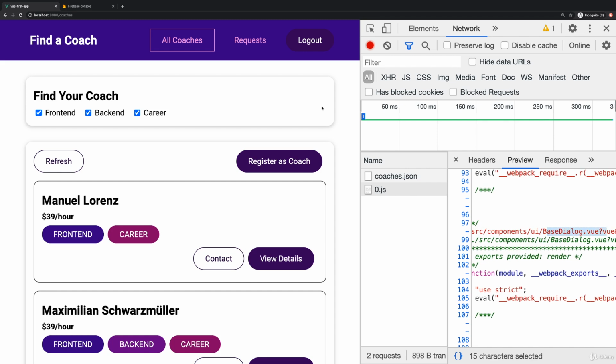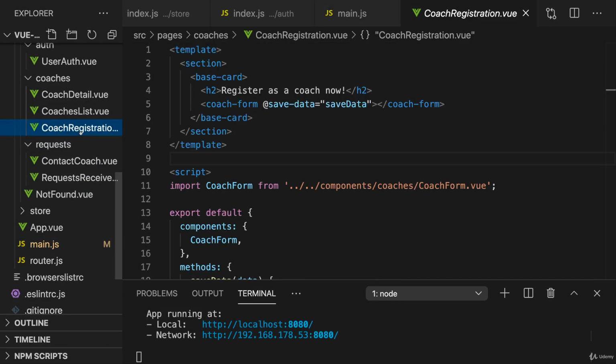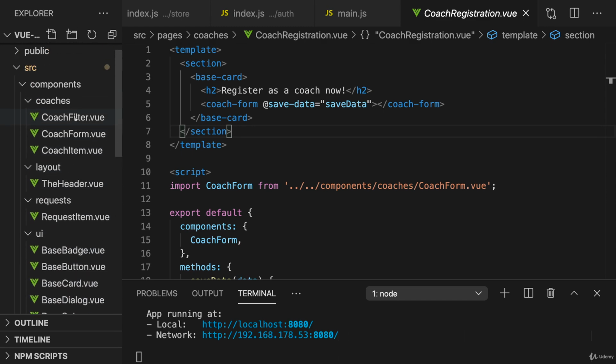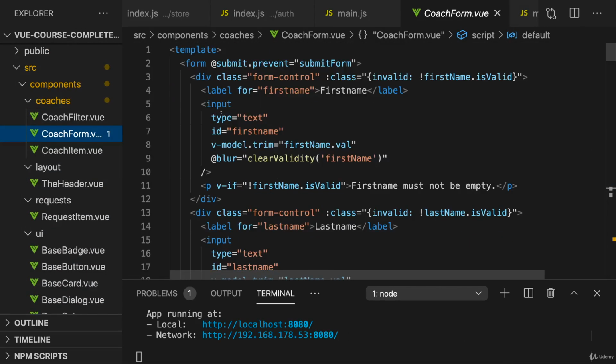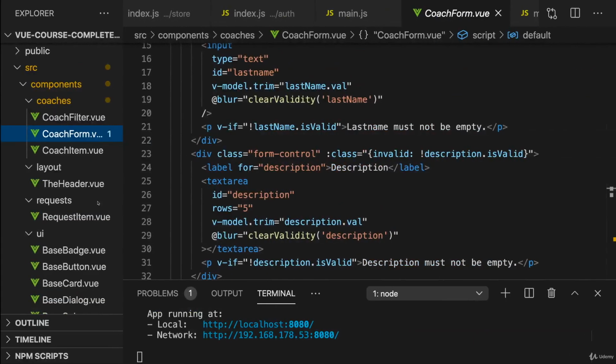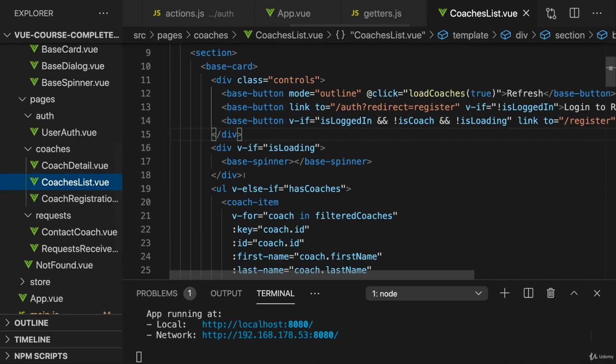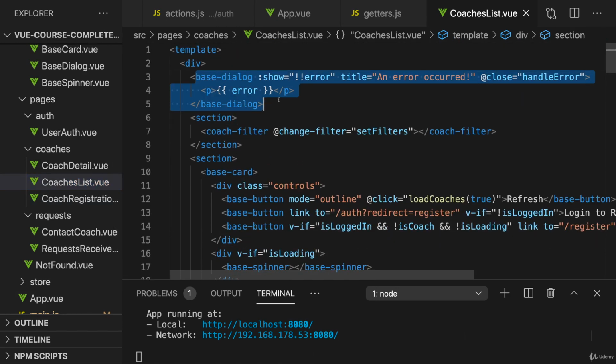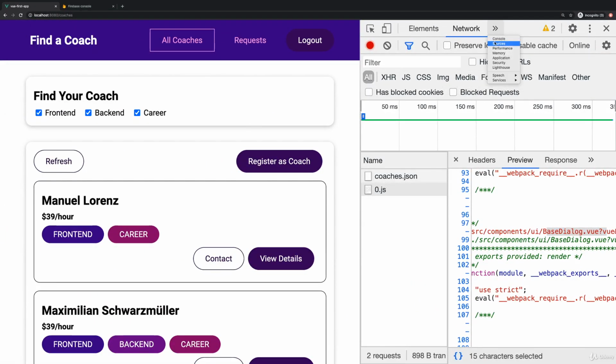So what I want to show you now is that Vue checks the template of the components you're currently working with. And if none of those templates uses the dialog, it doesn't download the dialog. And the coach registration component doesn't use the dialog. Neither does the coach form or any other child component there. That's why here, if you're on this part of the app, Vue won't download the dialog. On the other hand, for the all coaches page, it does download it, because here on coaches list, we do use the base dialog. And that's a pretty neat feature.